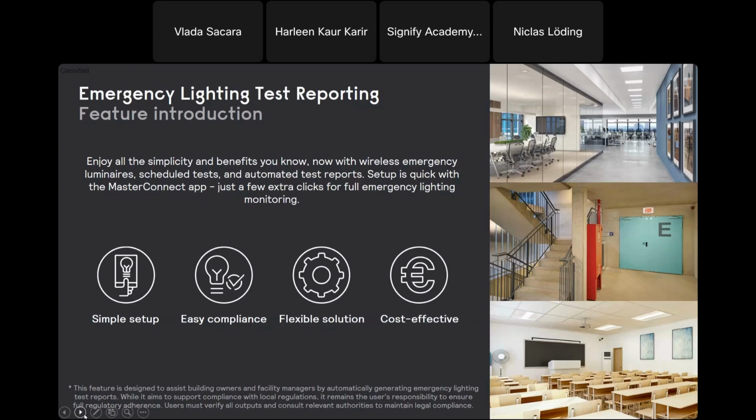Maybe a quick side note I want to mention: of course, our system is just one tool for reaching compliance. For each building and each project, it is always important to check what is needed to stay in compliance with local regulations. But the emergency lighting test reporting feature helps with maintaining compliance, because it can take part of the testing and reporting required by the regulation and automate it for the user. So we can partly automate the entire process of emergency lighting test reporting.